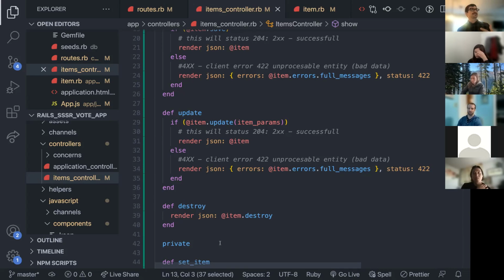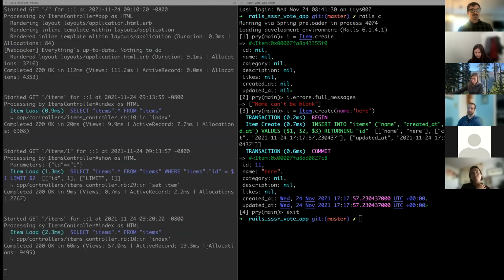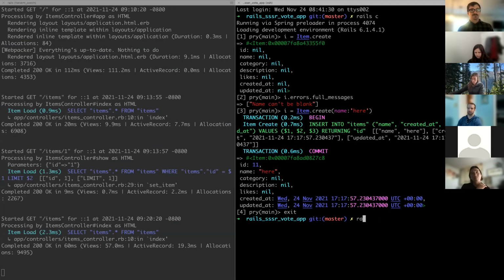Now the rest of this is going to be all on the React side of things. And you're going to start to notice that the Rails side is the easy side. The React side's the harder side. It's going to take more time. I'm going to do an add and commit, backend done.